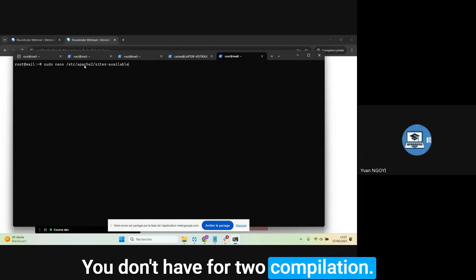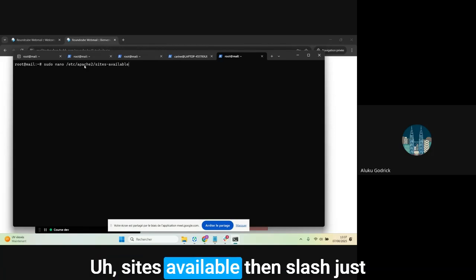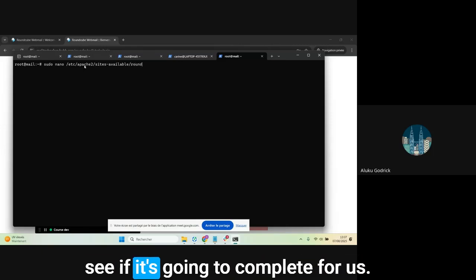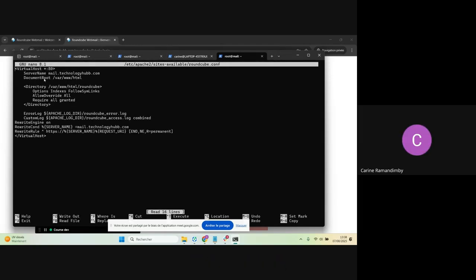Apache 2, Apache 2 sites-available. No, not sites, sites-available. What was the name of the configuration? Was it Roundcube? Sites-available, then slash, just type round and try to use tab and see if it's going to complete for us. Roundcube .conf maybe? Yes, .conf.